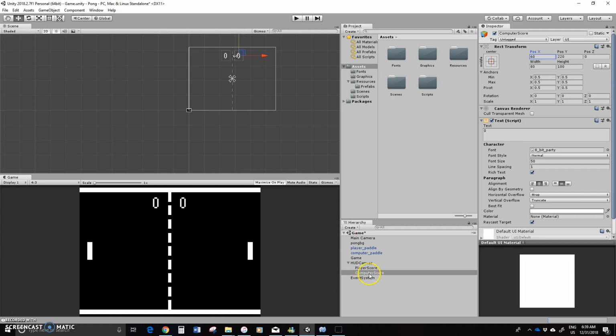Okay, we want to do the player win and the computer win. So I'm just going to duplicate one of these again. And so we'll call this, we'll bring it down, computer win. Okay, and we'll keep the text there. We'll move that down, I think to center was good. So we'll set that there.